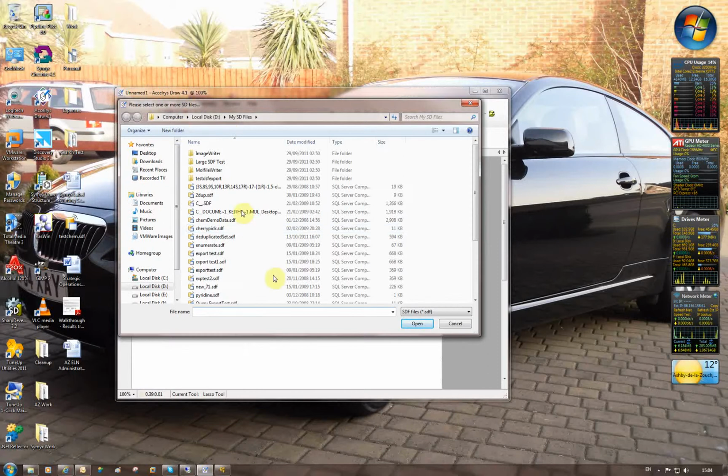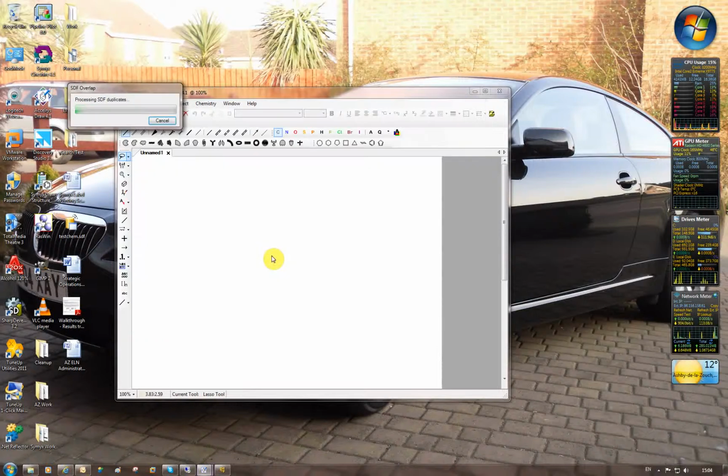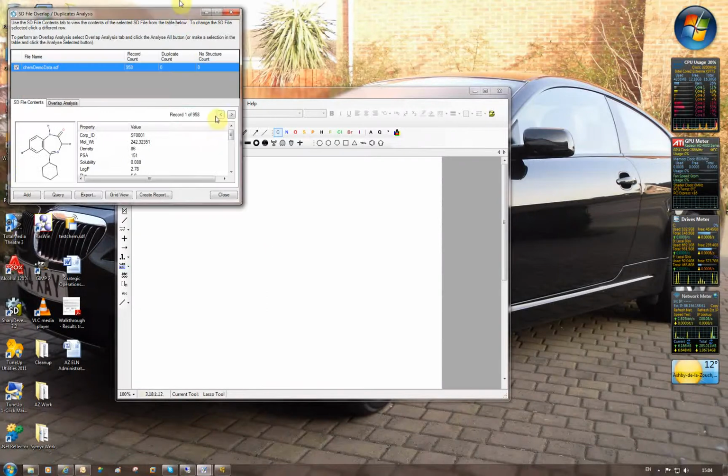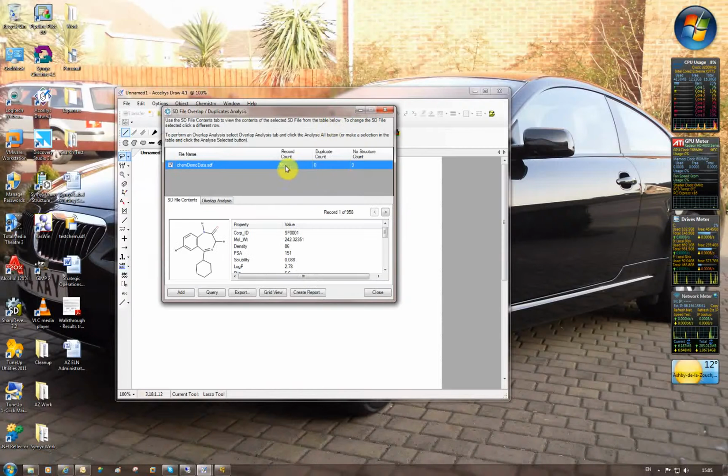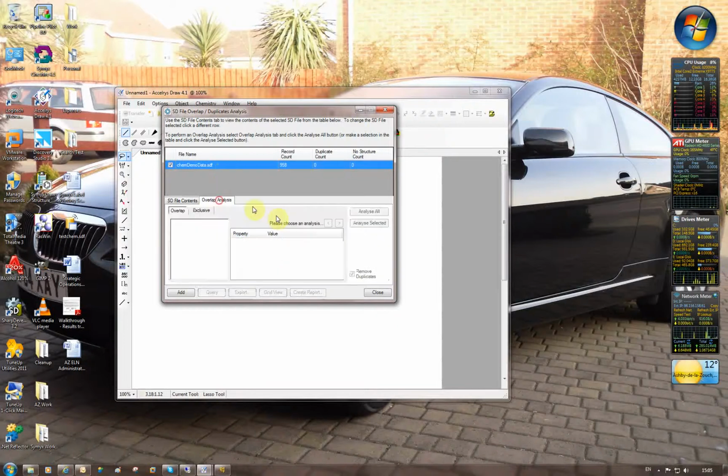It pops up this dialog where you can choose to open one or more SD files. Initially I'm going to take one. So it generates NUMA keys for everything, deduplicates or assesses how many duplicates there are. In this case we've got 958 structures, no duplicates and no structures. With one SD file, you can't actually do an overlap analysis for obvious reasons.